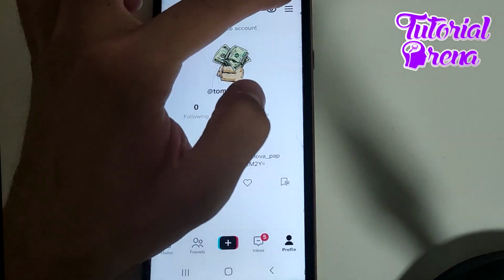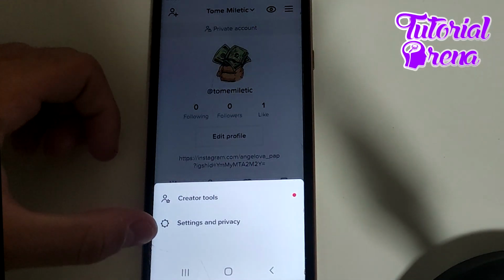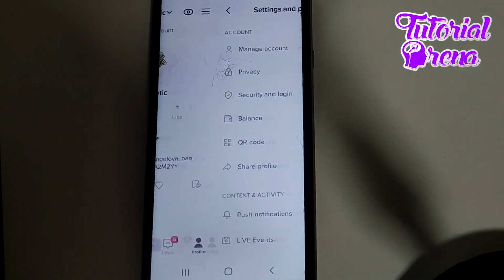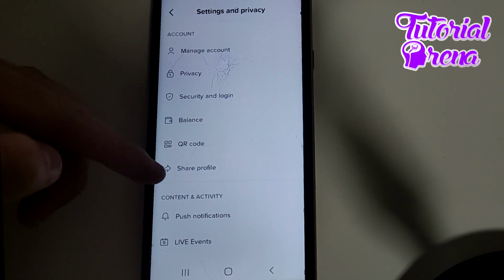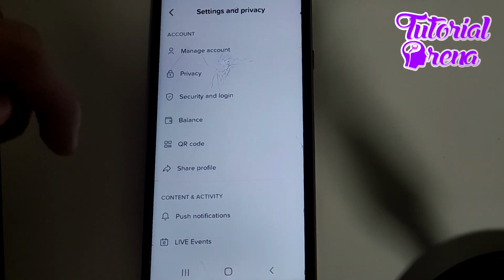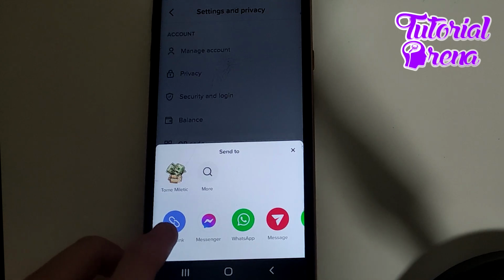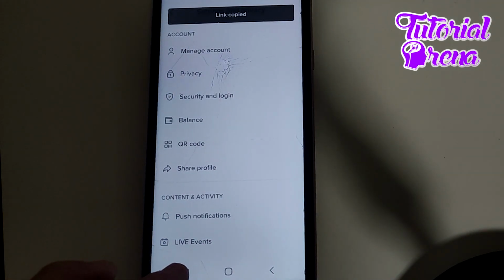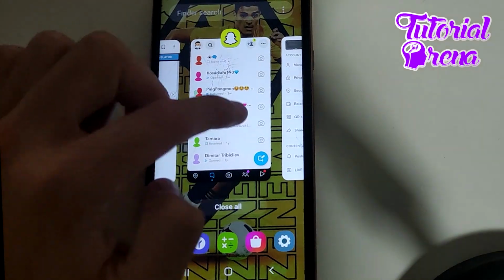Then you need to tap on the three dots on your upper right side, go to settings and privacy, and right down, as you can see, you have share profile. Go on that button, go for the copy link selection, then get out of here and go to your Snapchat.